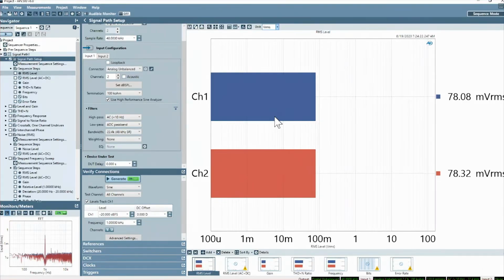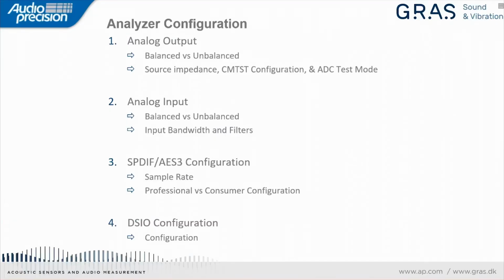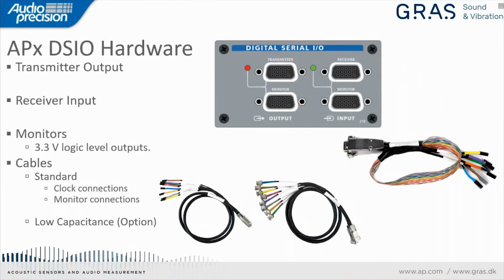But now let's take a second and talk about the EVM, or evaluation module, that I also want to test this morning. It has a less simple interface. It uses our digital serial I/O module to communicate with the device under test. And this device definitely has a lot more settings. So first, a little aside about the DSIO hardware itself.